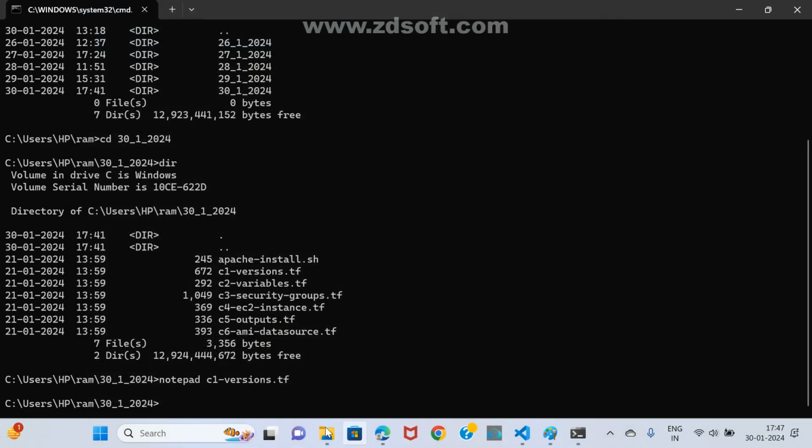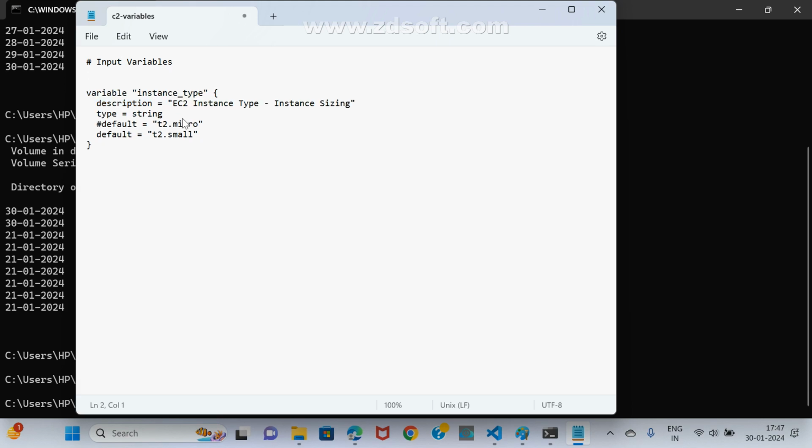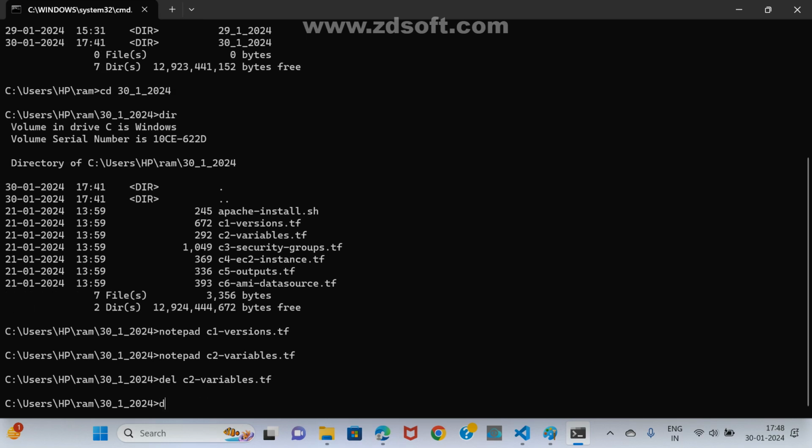Now close this. Yes. Now you check for variables. If variables are really required you can take them. If you don't want, remove it. Notepad C2 variables. See, this variable is not required. Region I already mentioned. Even this I may not take. There T2 micro default, T1 I am not taking. Now the variable section is not required. I may delete that. I don't want variables. Del C2 hyphen variables. I don't want variables. Dir.